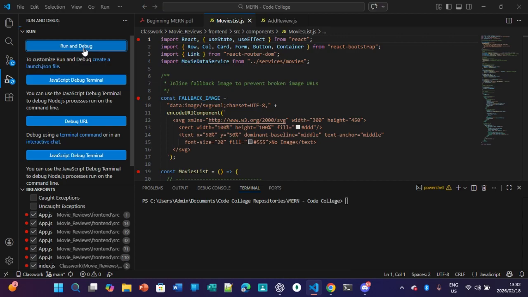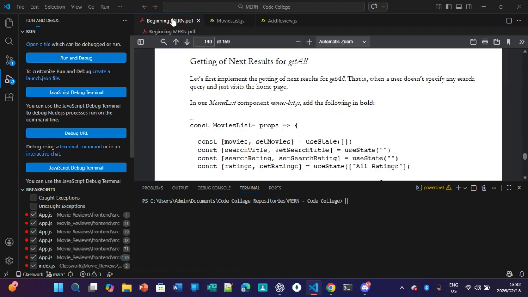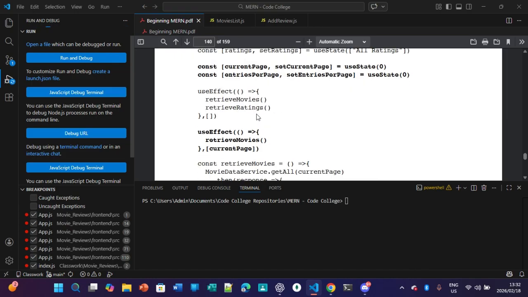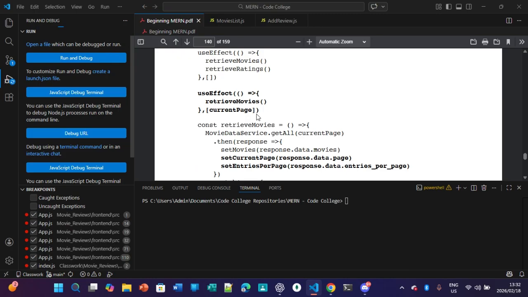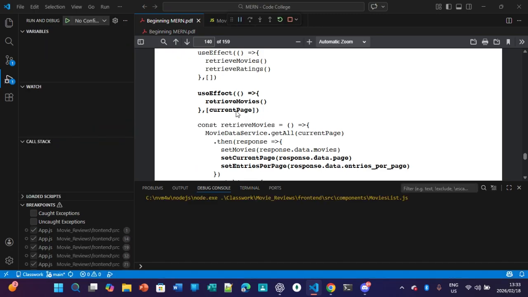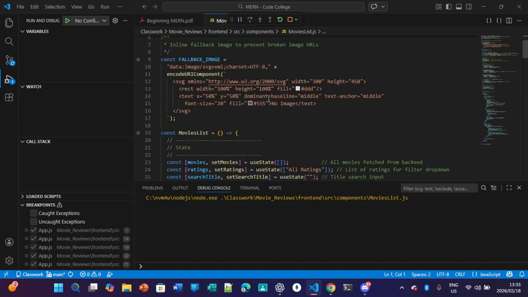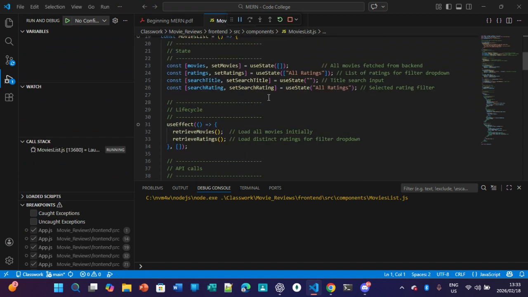So Camilo, do you know exactly where the code is for this chapter? Yeah, I know in regards to the code. For the cards variable, movie list props, you know how it has current page, then entries per page, and then useEffect for retrieving movies, stuff like that. Yep, I'm aware of that. I know where those pages are.